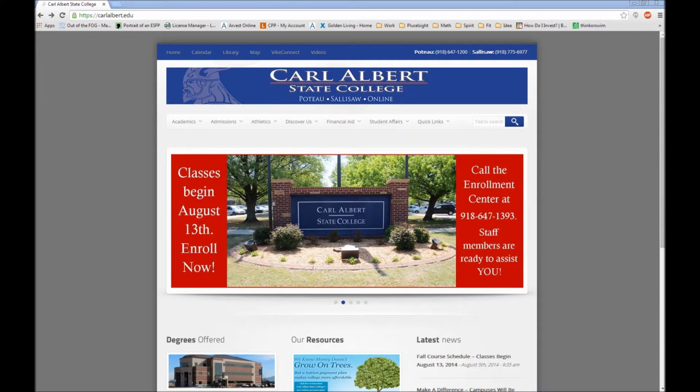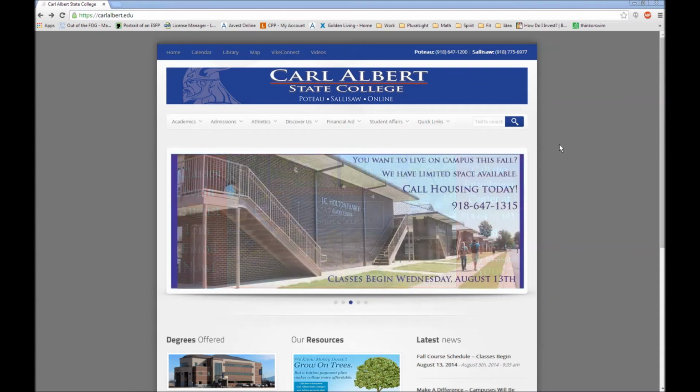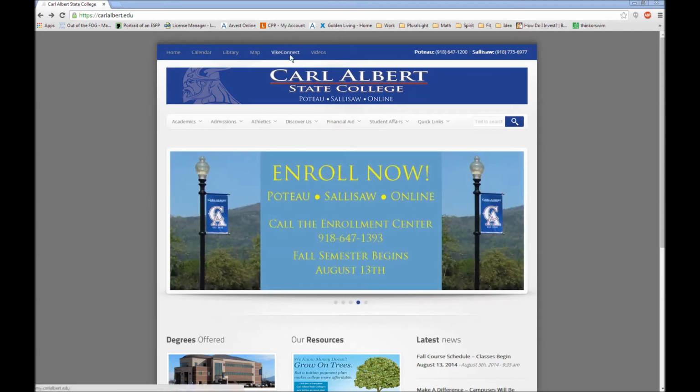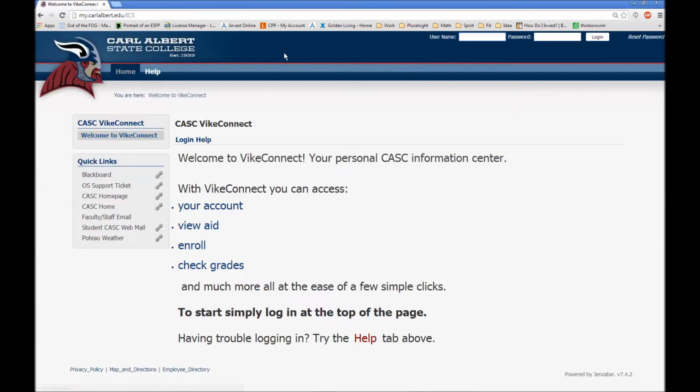Hello, my name is Michael Martin, and I'm going to demonstrate for you how to access your Vikeconnect portal. To do that, the first thing you need to do is go to the Carl Albert State College website, and up here on the center left, at the very top, you'll see Vikeconnect. What you'll do is click on that link.